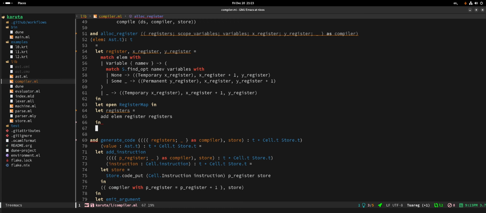Wait, I have a question. This is not using the scoped variables. Well, it should be on line 57. Okay, but didn't you say before that we were supposed to be using variables as well?